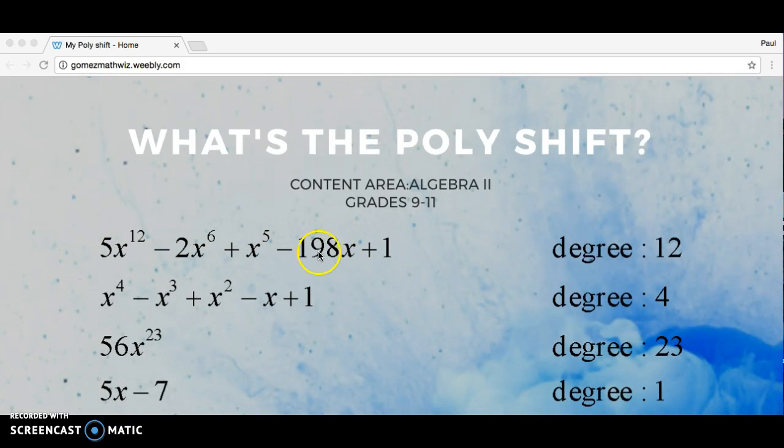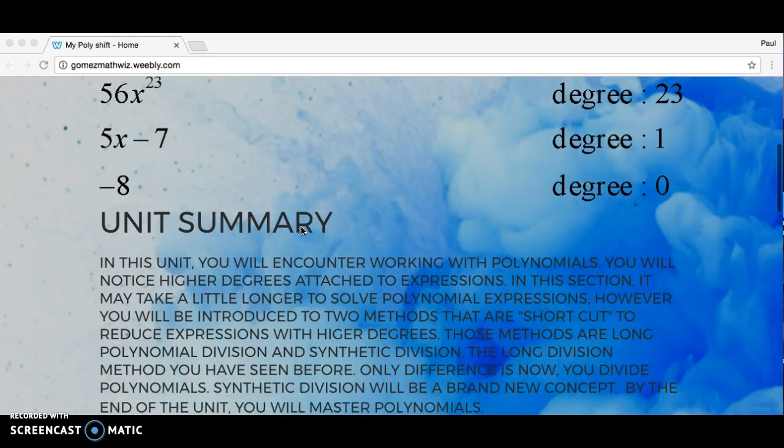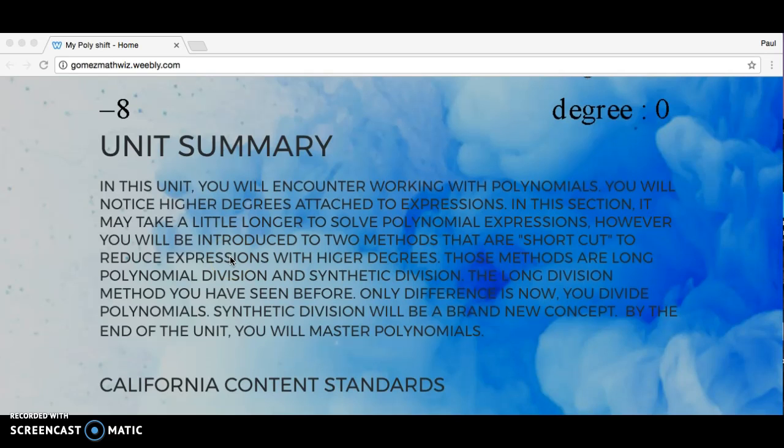You see here, this is an expression, and the highest degree is to the 12th, and so forth. So these are the polynomial expressions, actually. Here's going to be the unit summary. In this unit, you will encounter working with polynomials. You will notice higher degrees attached to expressions. In this section, it may take a little longer to solve polynomial expressions. However, you will be introduced to methods that are shortcuts to reduce expressions with higher degrees. Those methods are long polynomial division and synthetic division.